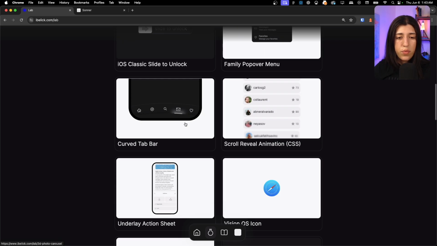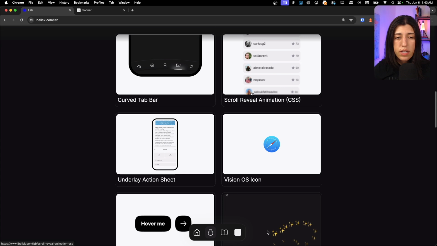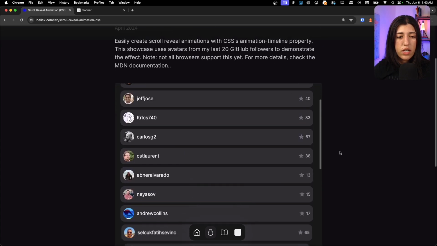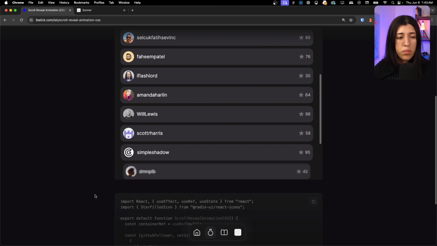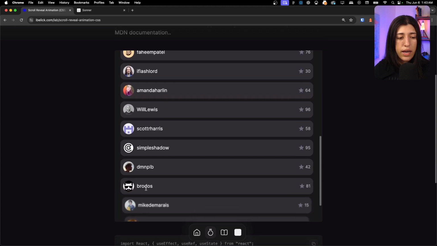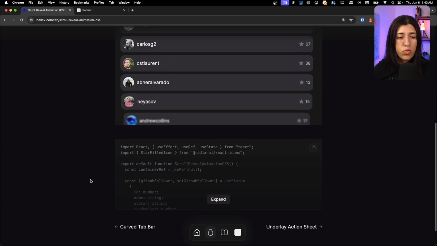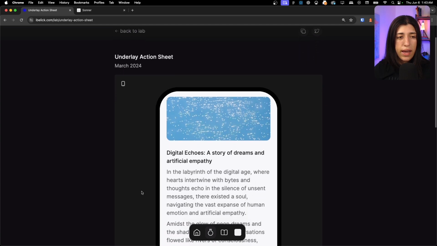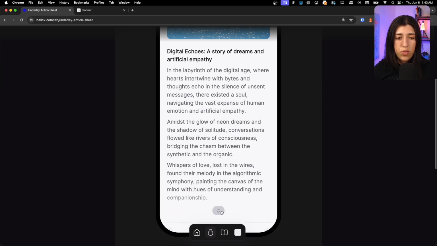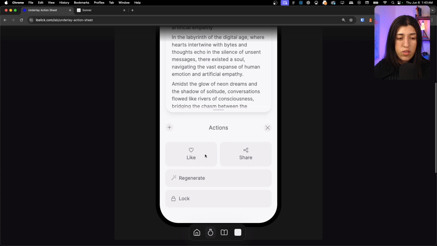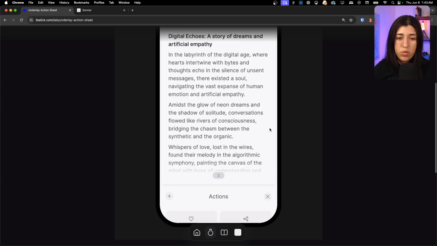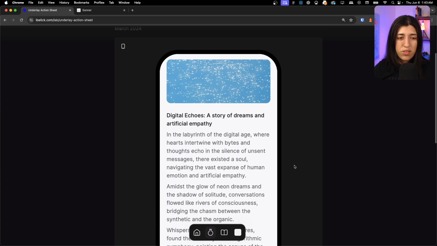Let's see. If we go look at another one, here's the next one, the scroll reveal animation. If you scroll down, you see that there's a little bit of a blur. And then the more you scroll, it brings that item back up. And this is cool. Let's look at this one, the underlay action sheet. If you bring this up, it brings an action sheet up like that. These buttons don't seem like they work, but probably you could use it as a button if you wanted to. But this one, I'm assuming, does work. There we go. That's really nice.